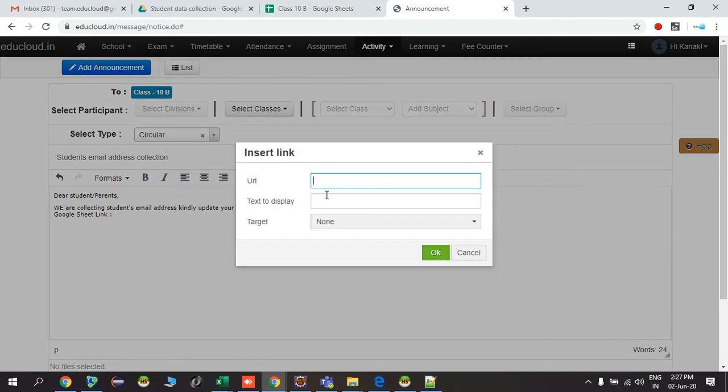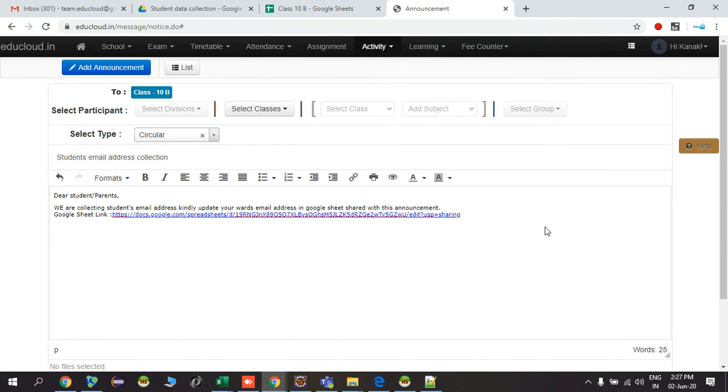I'll enter my body for my announcement. I will insert a link here. This is my link. Say okay. So my link for the Excel sheet is mentioned here. You can also add some instructions in case students don't have an email address, on how to create one. So I have added instructions on how to make an email address, with naming conventions if their email address is not already created.